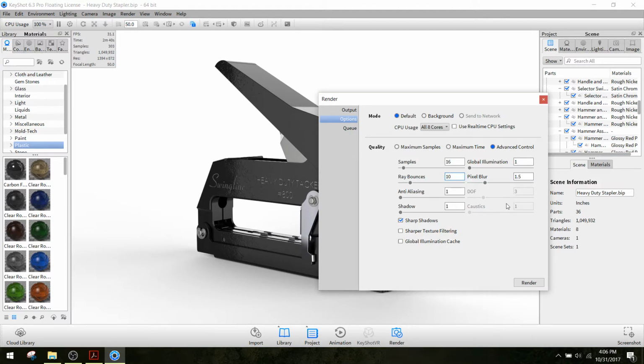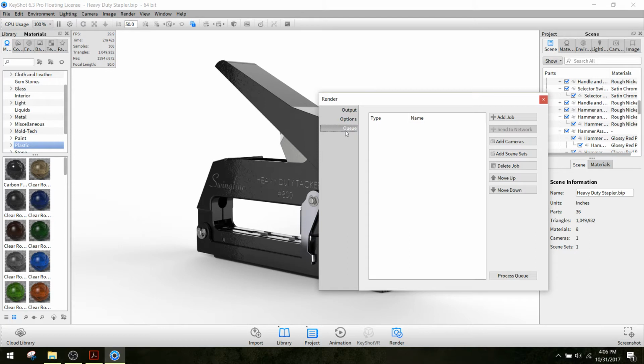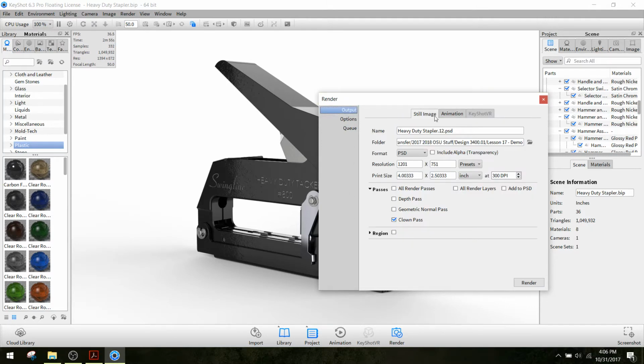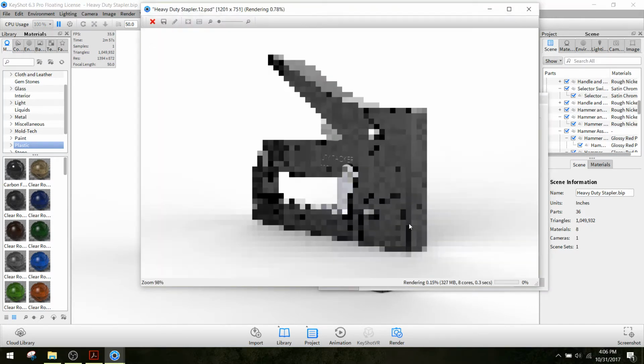The rest of this stuff is fine for now. And then Q, we're not going to be rendering using the... Oh, you know what? I could actually do that. We're not going to use the Q for now. Okay, so once these are all good to go, I'm going to go ahead and hit render and let this thing churn out. Oh wow, it's going nice and fast.